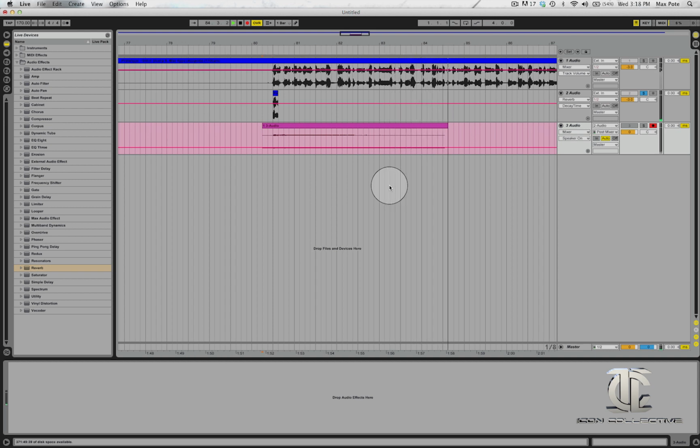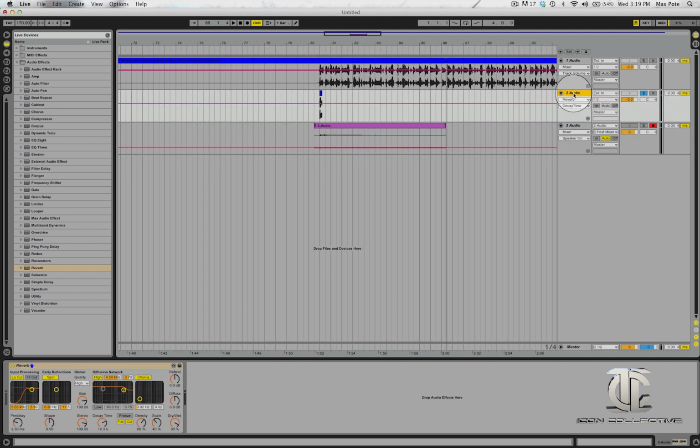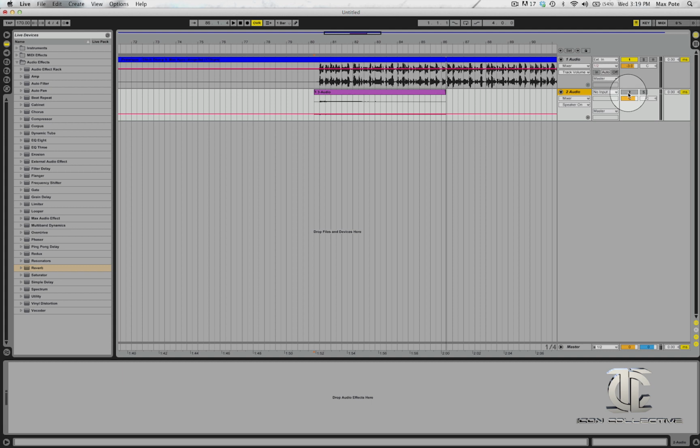Now it's important to let it record all the way out so you get all of the reverb tail. So now that you have that, you don't need this track anymore, so you can delete that. So here's what our recording sounds like.